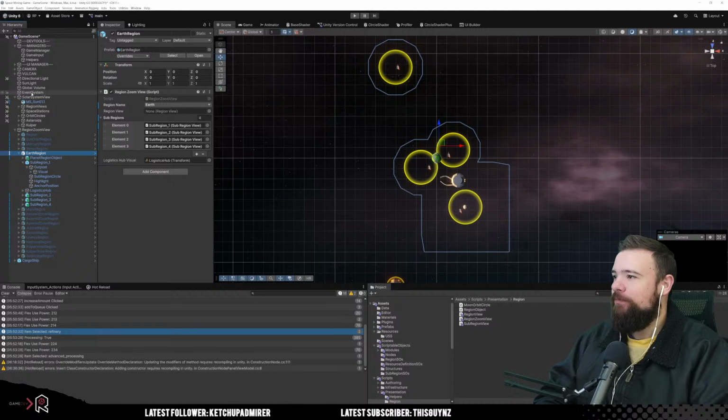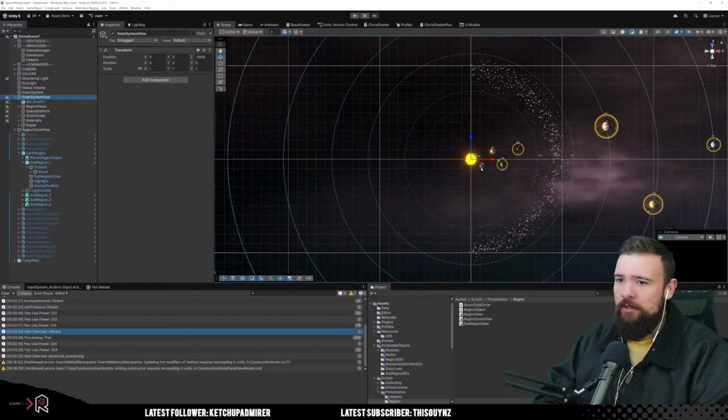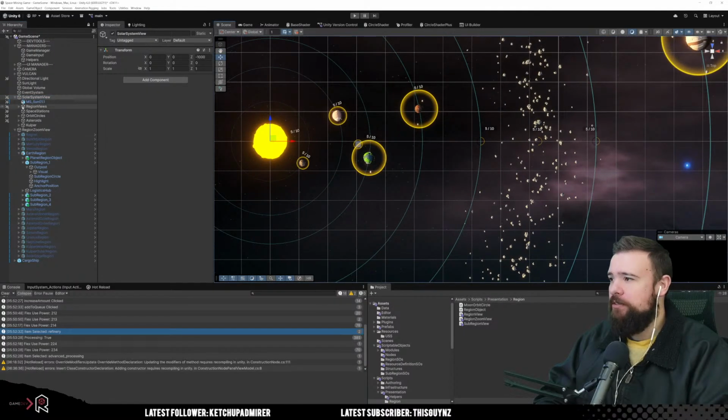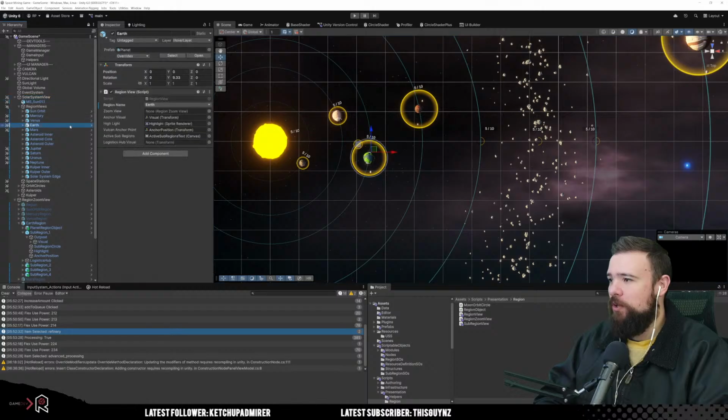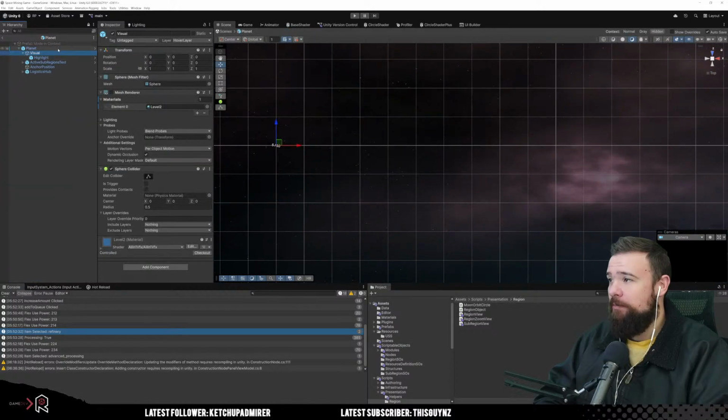Okay. And then I guess the next one would be on the solar system level. These regions, right? Okay, so let's see region views, Earth. Let's go in. Okay, so that's a planet.